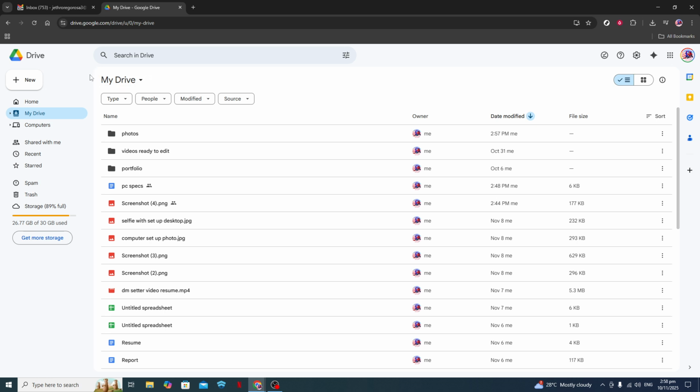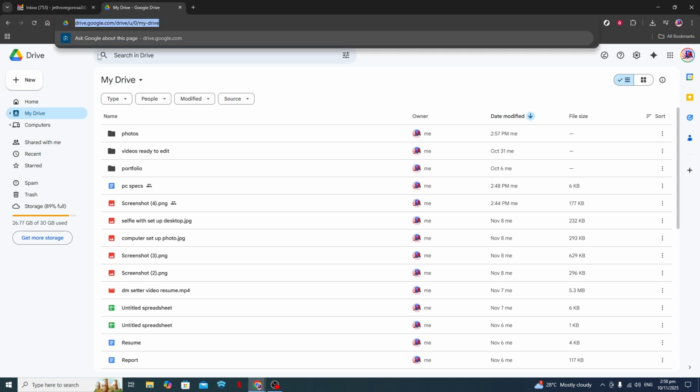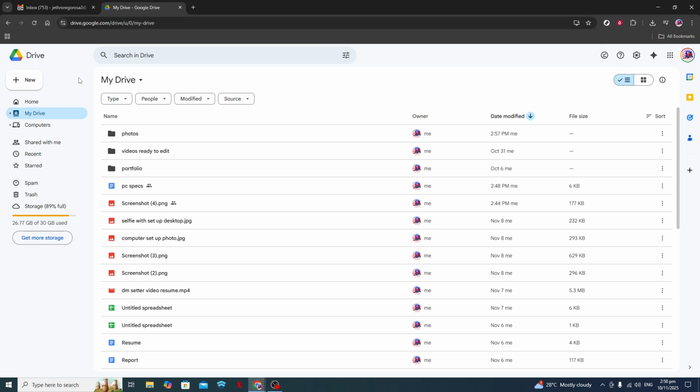First, navigate to drive.google.com and log in to your Google account if you haven't already. Once you're in, you'll see your personal drive. Locate the folder you wish to share. It's important to note that this could be an existing folder or a new one. Whichever it is, make sure it's ready with the files you want to share.